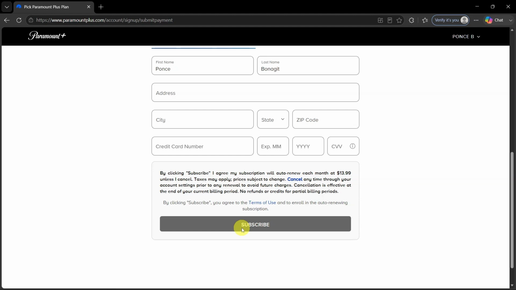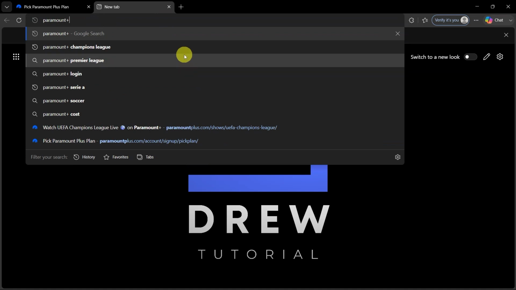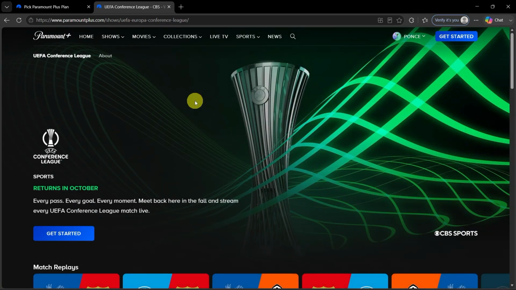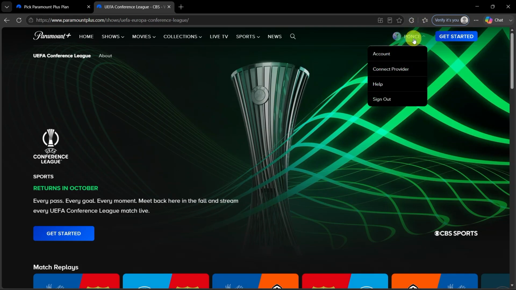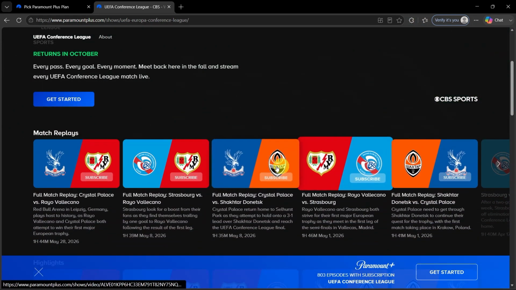And then once you click on subscribe, and if you have successfully availed their subscription, all you have to do is to go back into Paramount Plus. So search for Paramount Plus right here, and then put on Conference League. And then once you click it, you will now be able to watch it right inside Paramount Plus. So just make sure that you are logged in into your account. And then after that, just select the match that you want to watch.